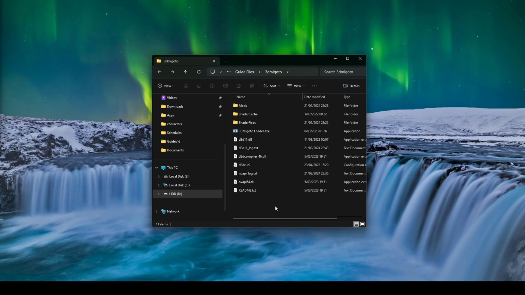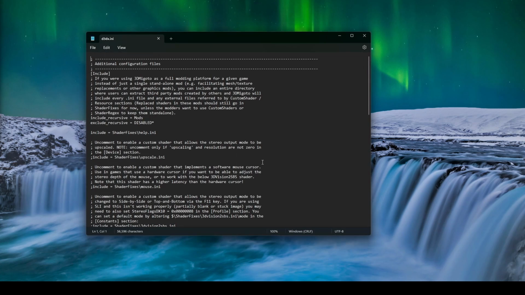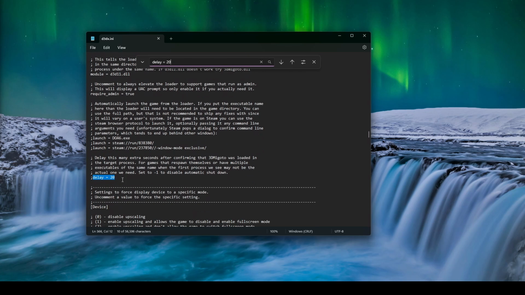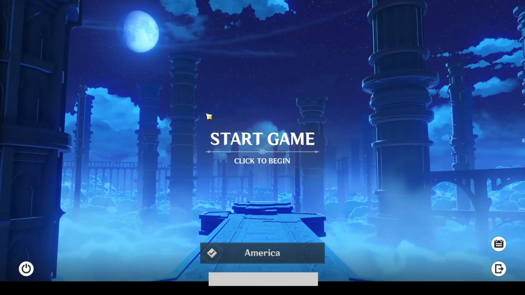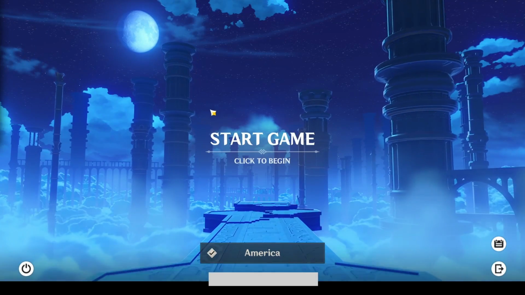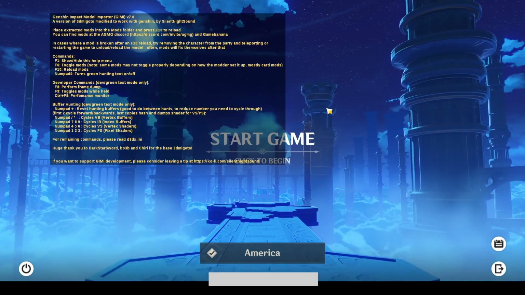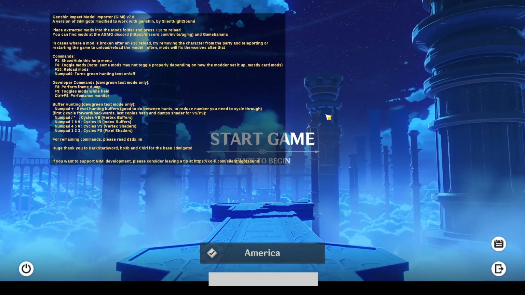If pressing F1 doesn't bring up a help menu, you may need to add delay. To do this, you need to search for a line that says delay equals 20 in d3dx.ini, located here. I recommend using the find function to locate this. Once you've found it, remove the semicolon from the start of the line, like so, and then save the file. Close d3dx.ini, close Genshin if you still have it open, and then follow the same startup procedure as before. Run 3DM loader, start Genshin, press F1 in the login menu. If this has worked, the help menu should now appear.